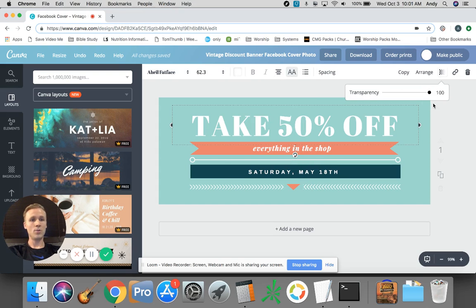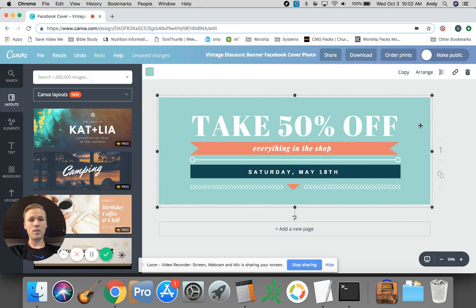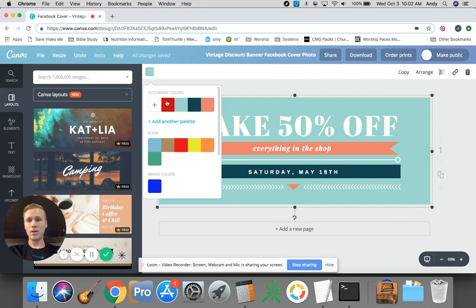You can change the transparency of this item on the page, and you can rearrange the depths. For example, this text is over top of this orange banner. You can rearrange it to where it's in the back, which would be pointless right now, but again, that's what rearranging does. You can click on this background and change it.